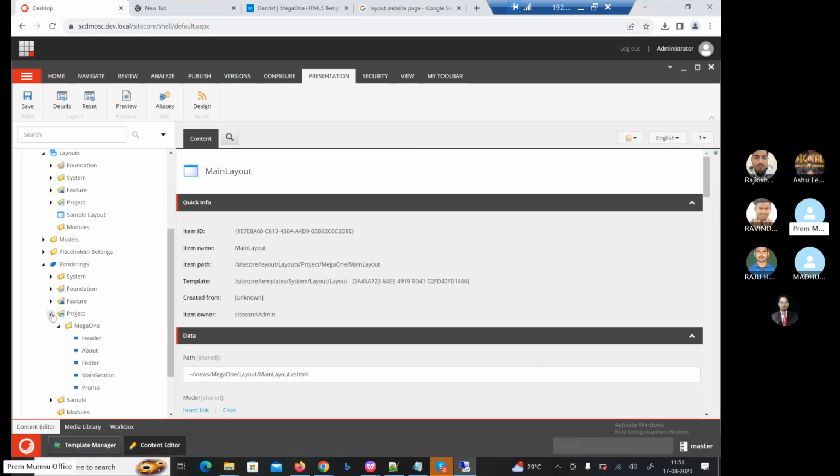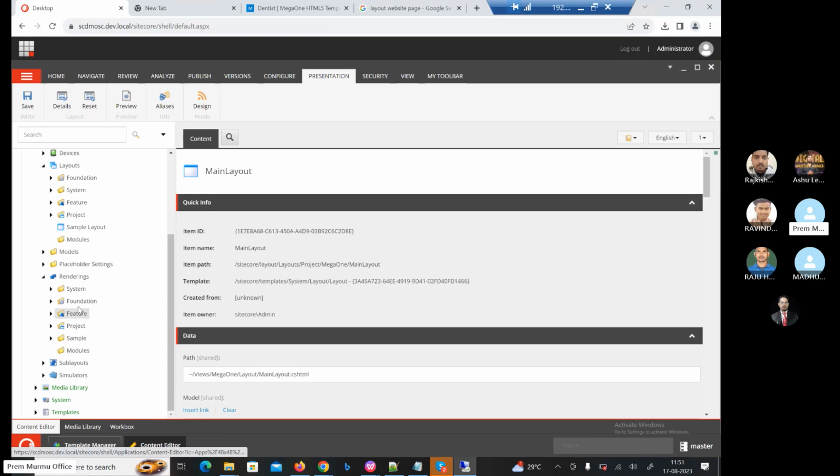So in the project there will be a project, feature and foundation. This is the actual Helix based structure in Sitecore. Sitecore recommends we use the Helix pattern to develop the solution, so we'll find a similar pattern in Sitecore.